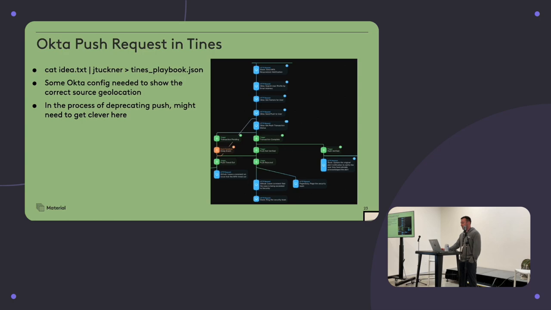Huge credit to John Tuckner for this help. Basically, I come up with an idea and I pipe it to John Tuckner and he comes back with Tines playbook JSON for me. So I was talking to John about how we really wanted to integrate Okta MFA pushes into this flow because when we first built it, we didn't have that MFA aspect. And I swear he came back in like 15 minutes and was just like, here, I did it. And I plugged it in and it just worked. And I was like, okay, yeah, you did do it. So thank you for that.